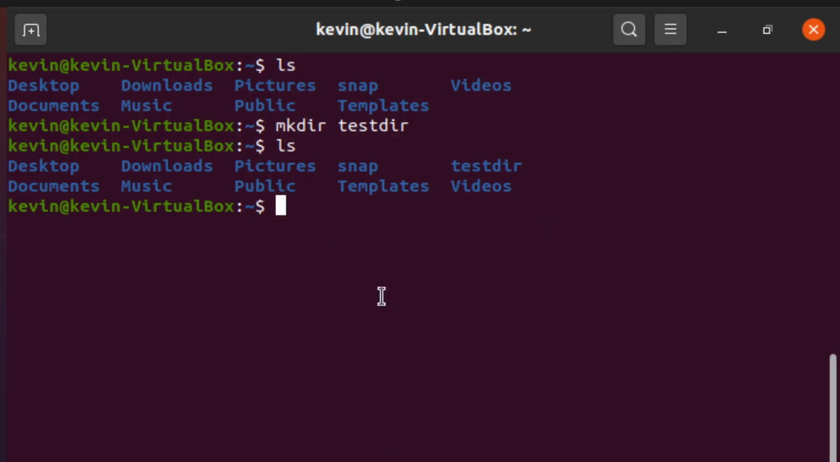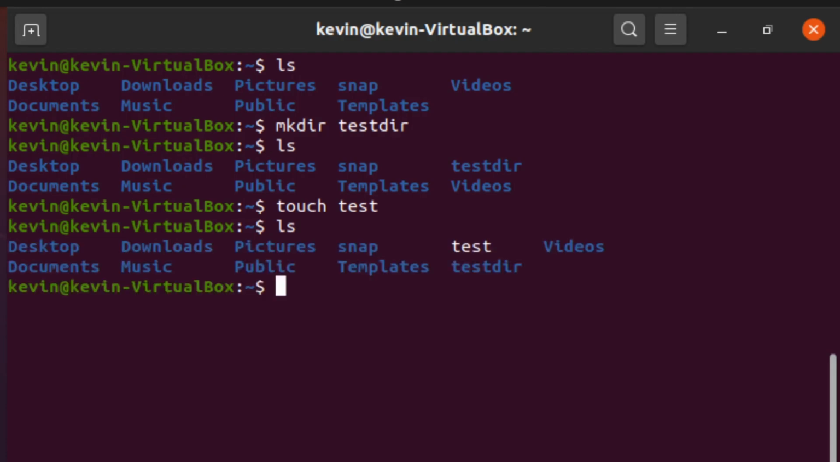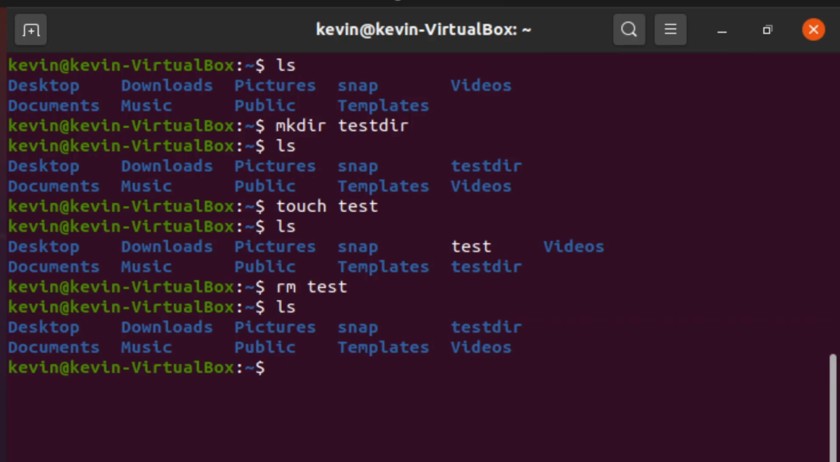So the next one we have here is remove. Okay, so we can remove files. So I'm going to create a file real quick called test. Okay, I'm going to remove that file. So let me go ahead and do an ls. You see there, test file is created here. So I'm going to remove it now. So rm space test. And you'll see that that test file is gone now. Okay, let me go ahead and clear the screen.